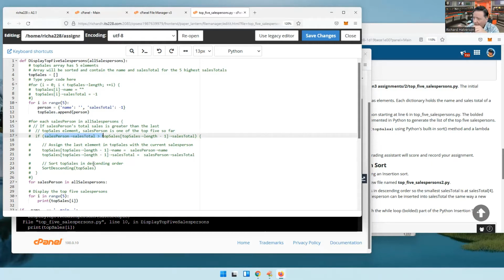We find a salesperson that's had better sales than the bottom one on the current list, then we replace the bottom one with that person, and then we resort the list so that person gets sorted into the right position that they should be in.